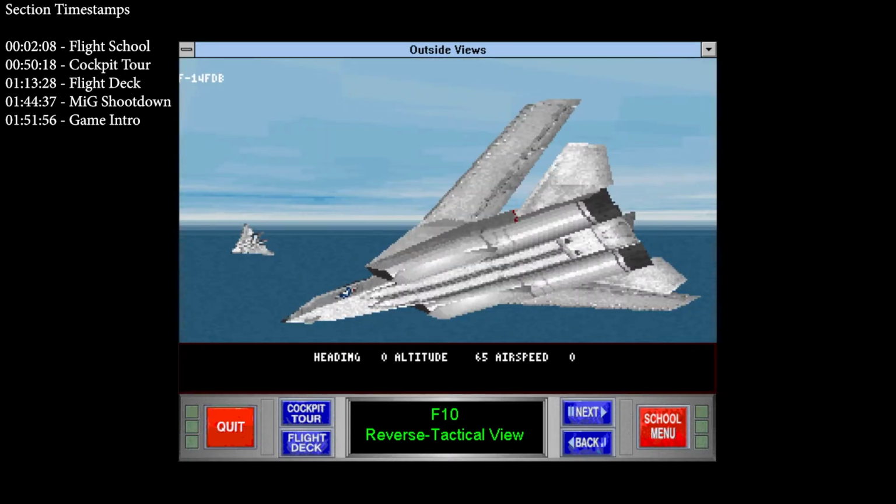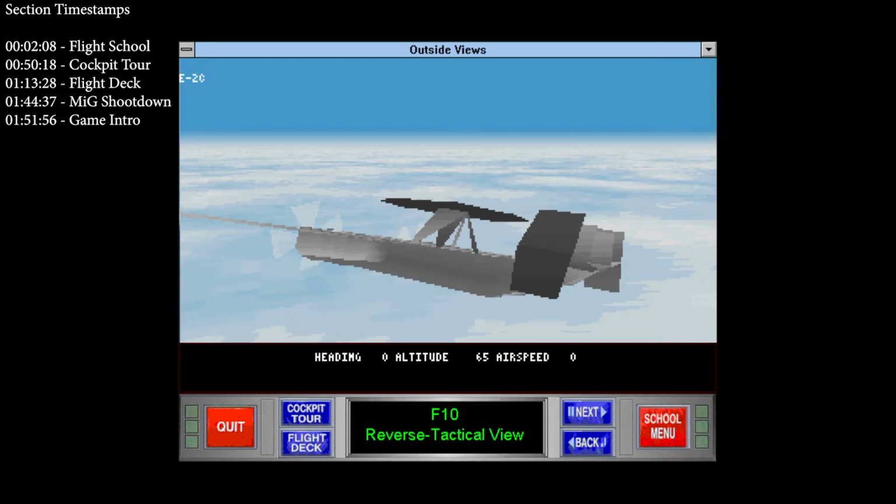By pressing F10 continuously, you can cycle through all Allied and enemy air and sea targets.